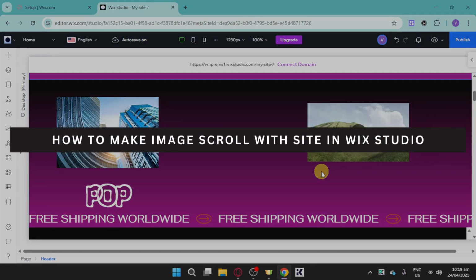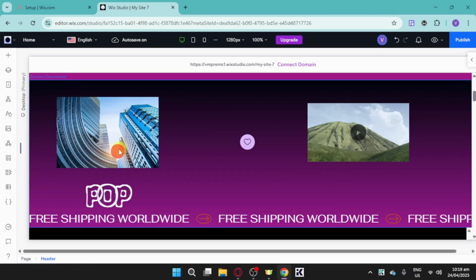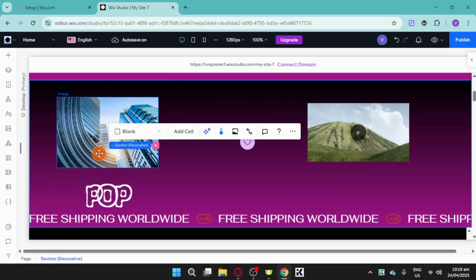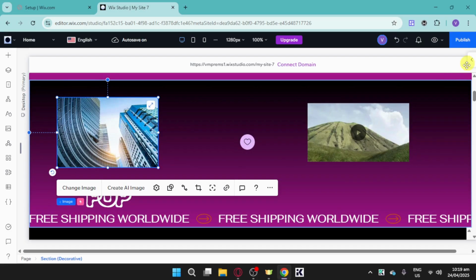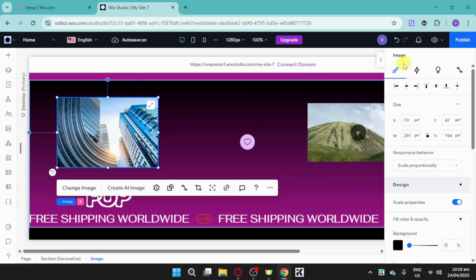How to make image scroll with type in Wix Studio. So I have in here this particular image. Let me click on it and then click onto this open inspector icon. From in there, we can go over here to the design.